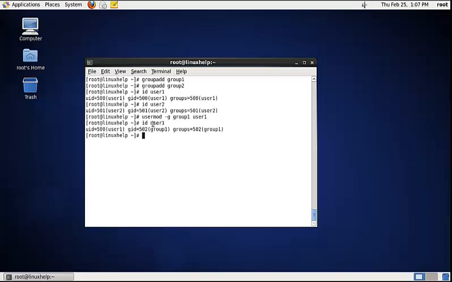Before adding the user1 to the primary group, the ID of the user is 500. But now after adding the user to the primary group, it is changed to 502, which is the ID of the group1. And the default group ID of the user is now replaced with the primary group ID, which is 502.